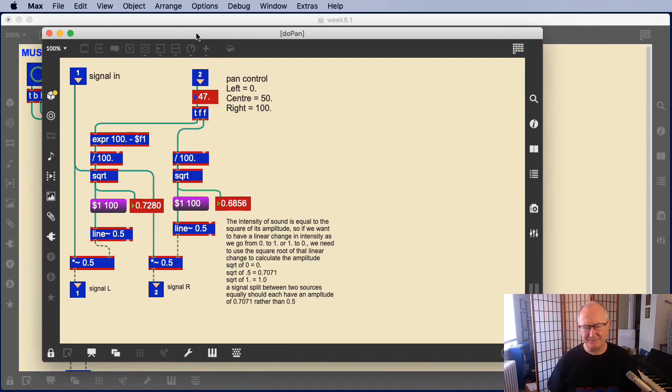Panning. It turns out that if you have a single audio source and you want to split it between two speakers, and you put all of the amplitude on one speaker and none in the other, or all of the amplitude in the other speaker and none in the first, and mix some proportion of the two signals, the sound will appear to be located somewhere between those speakers.